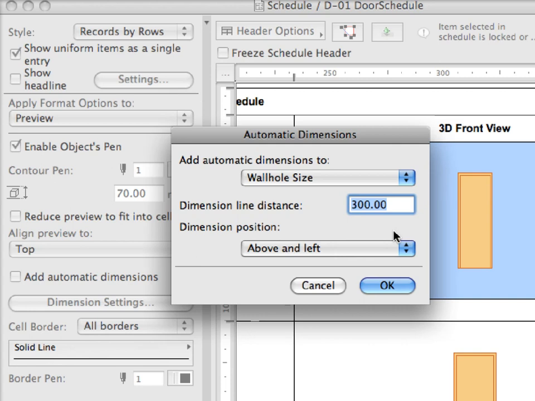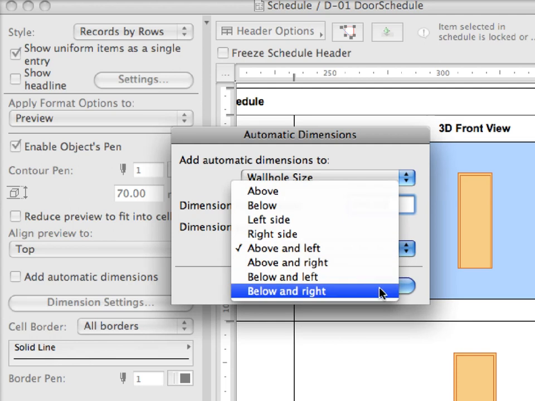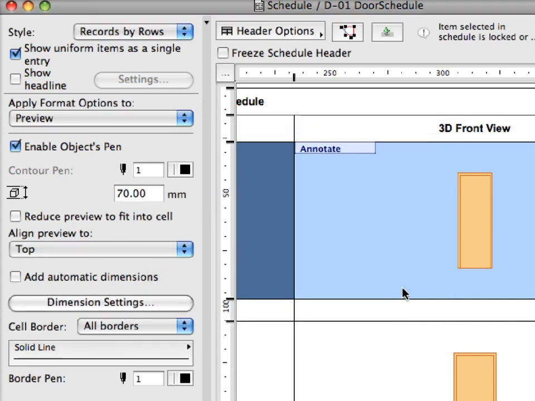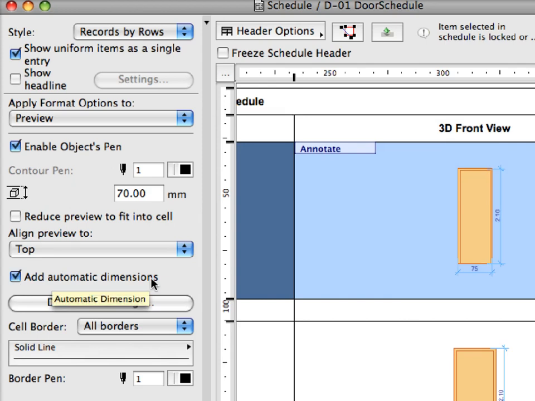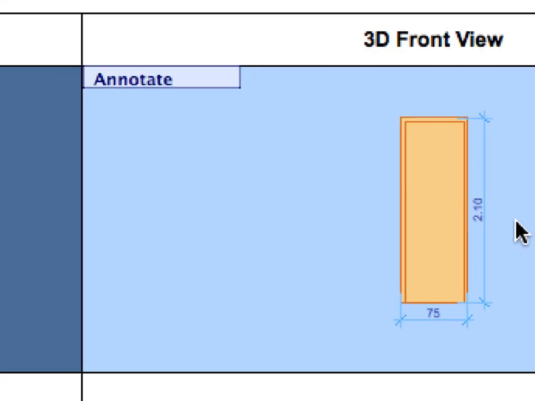In the Automatic Dimensions dialog, set the Dimension Line Distance field to 200 and select Below and Right in the Dimension Position field. Finally, click OK. Check the Add Automatic Dimensions checkbox in the Settings pane of the schedule. Automatic dimensions are generated for the 3D front views of all doors, showing the width and height of each door.